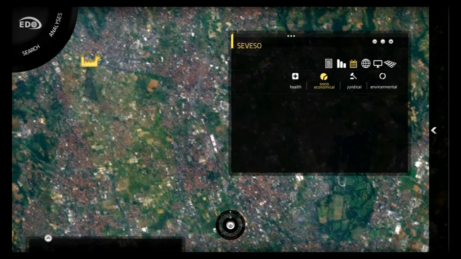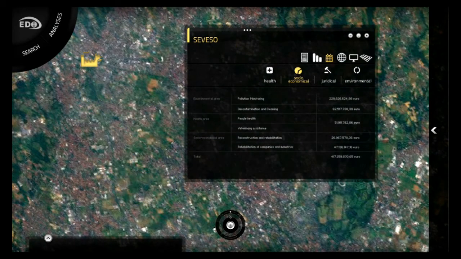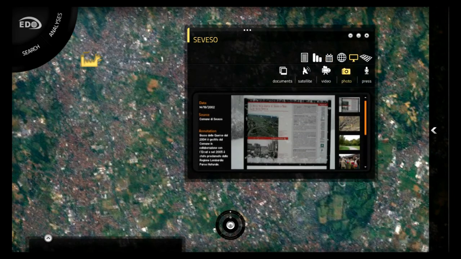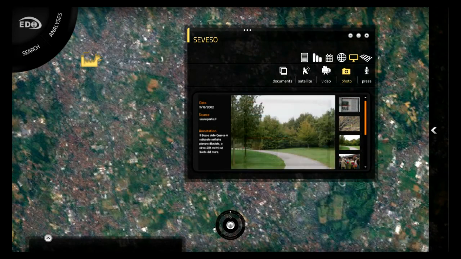In the system's socio-economic area, the total cost of the disaster can be calculated. Approximately 420 million euros, of which 230 million alone was spent on research and clean-up operations, which included the creation of an enormous park called the Oak Forest. This now forms the heart of the town of Seveso and is a symbol of the population's strength and courage to start again.